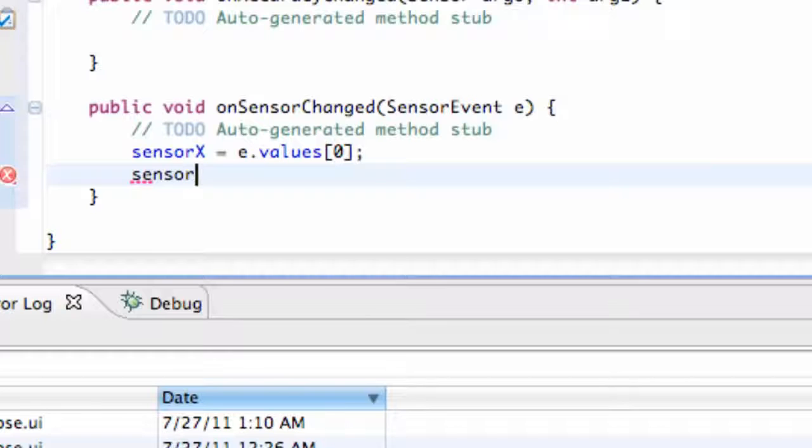And then again, we're just going to say sensor y is equal to e.values, and now we're looking for the y direction, which is 1, and we don't really care about the z direction for our example.